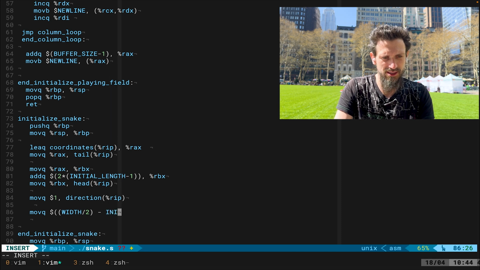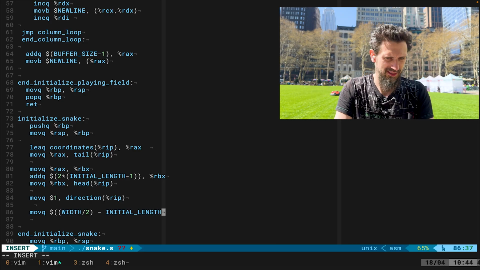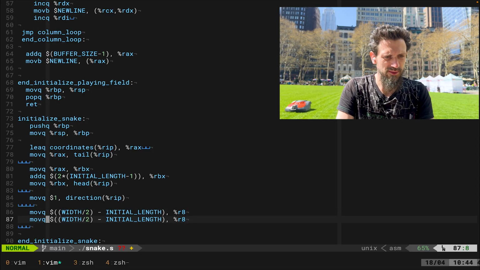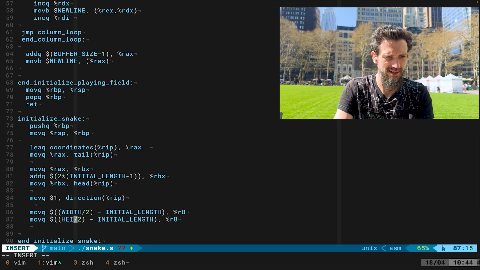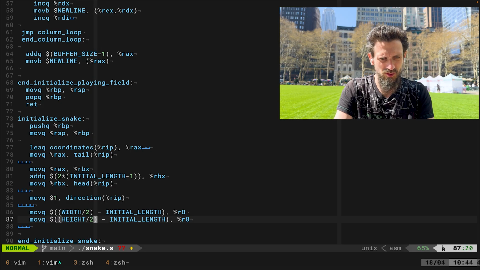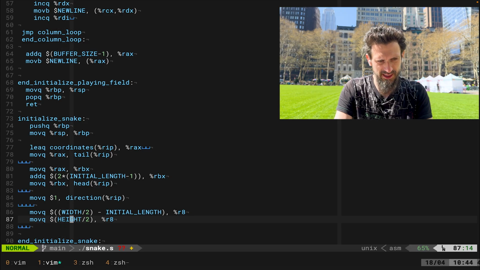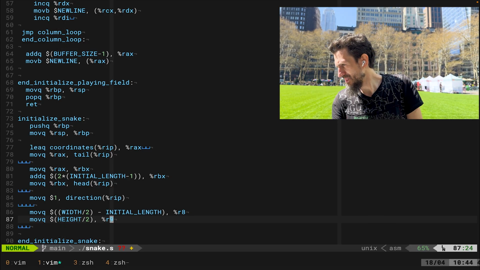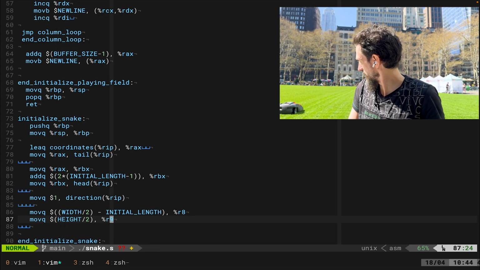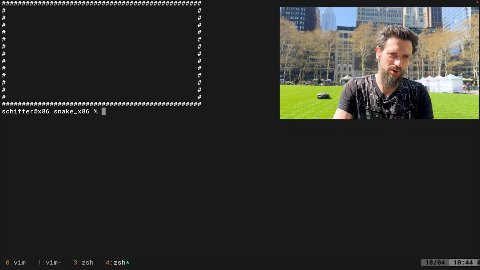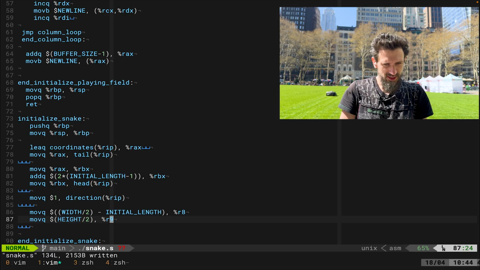Minus the initial length into R8. Okay. And then we're gonna do height divided by 2, and we're gonna remove 1 here, into R9. Oh, we have an automatic mower. Okay, so this should be fine.